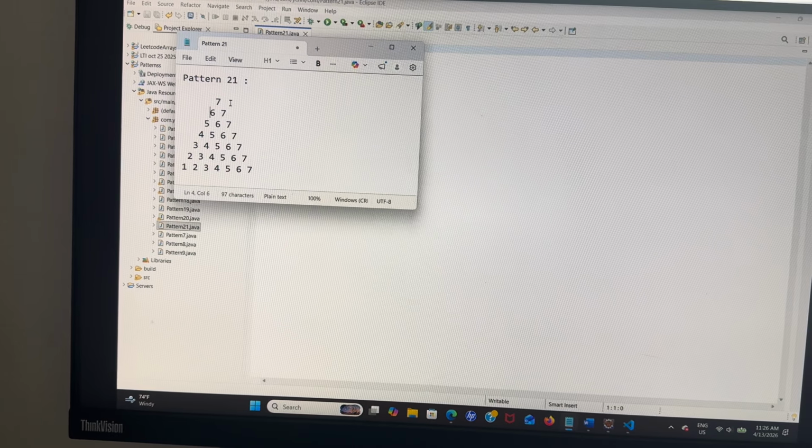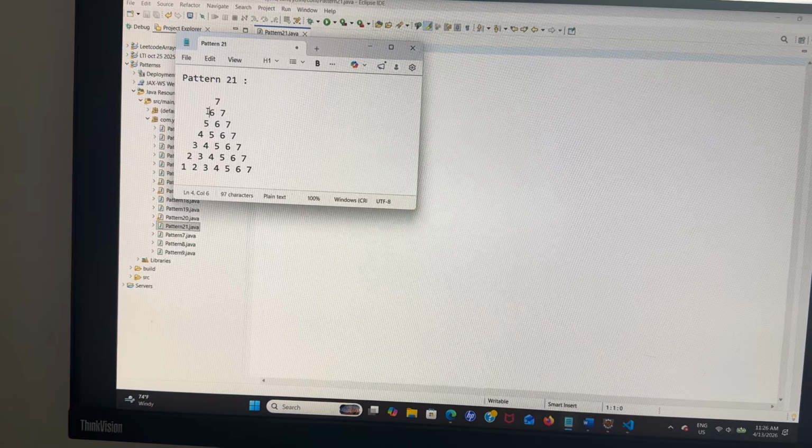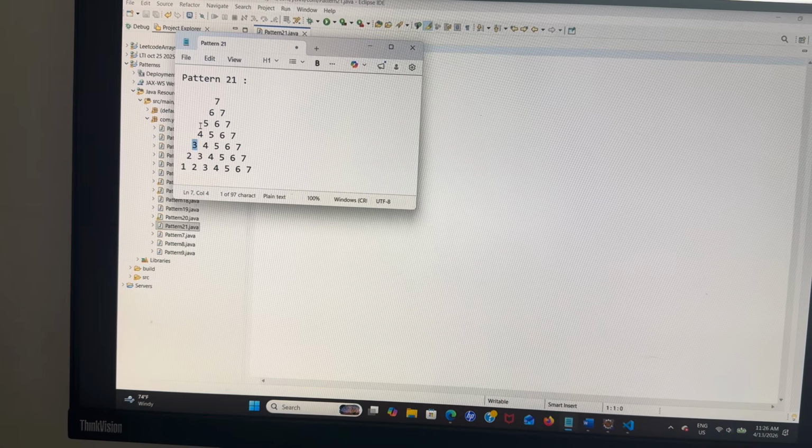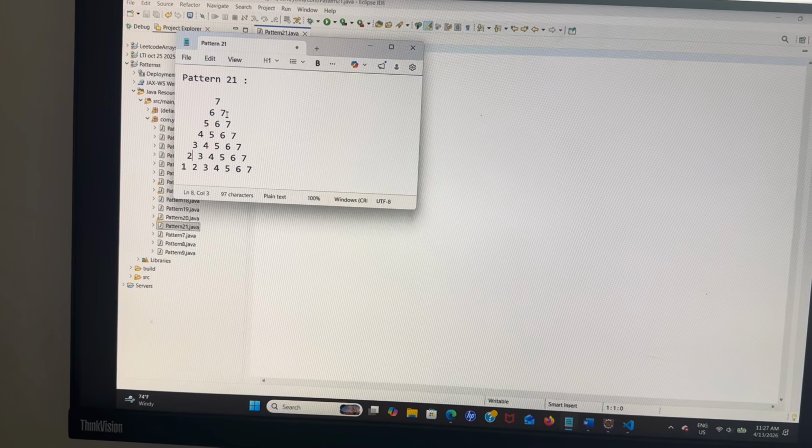So you have to take one outer for loop which is in the decreasing order for each row. And if you observe the elements in each row, they are in the increasing order: 6 7, 5 6 7, 4 5 6 7, 3 4 5 6 7, 2 3 4 5 6 7, 1 2 3 4 5 6 7. The elements in each row are in increasing order, so we have to write one inner j loop to print these elements.